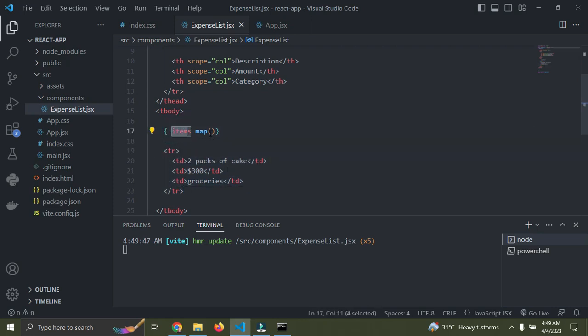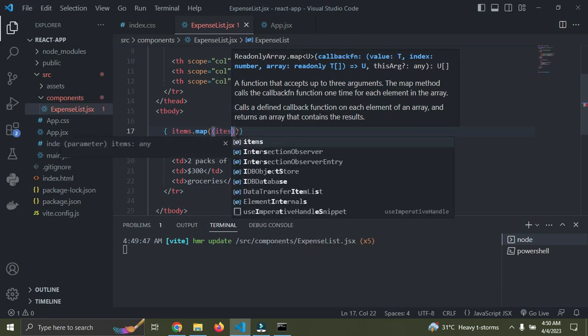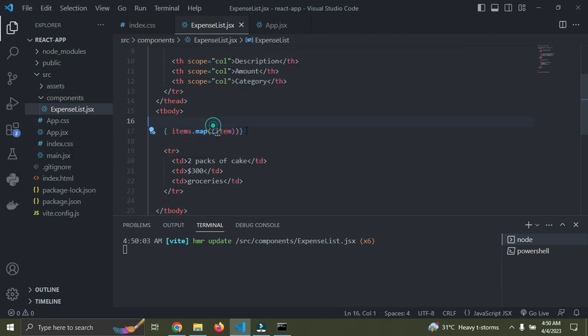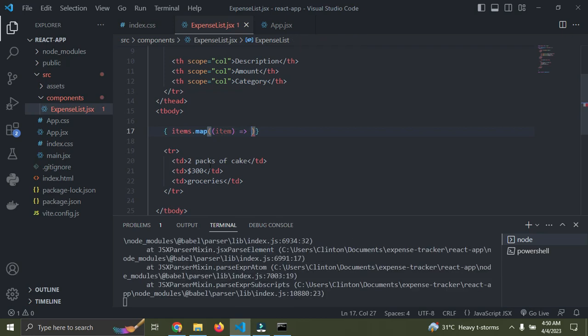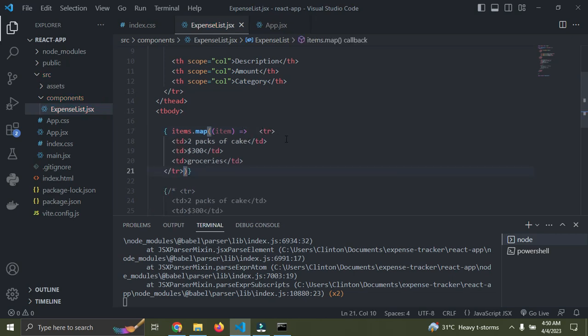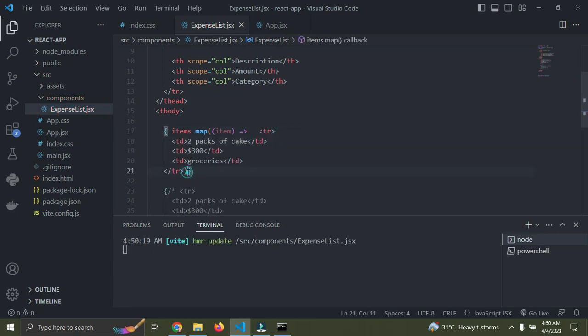So this is how we do it. We are going to simply have a callback function. We're going to say item, and then we can do this. Now copy or cut this, Ctrl C, and paste it inside of what we have here, just inside here. Once it's done, okay, we've been able to map to the items.